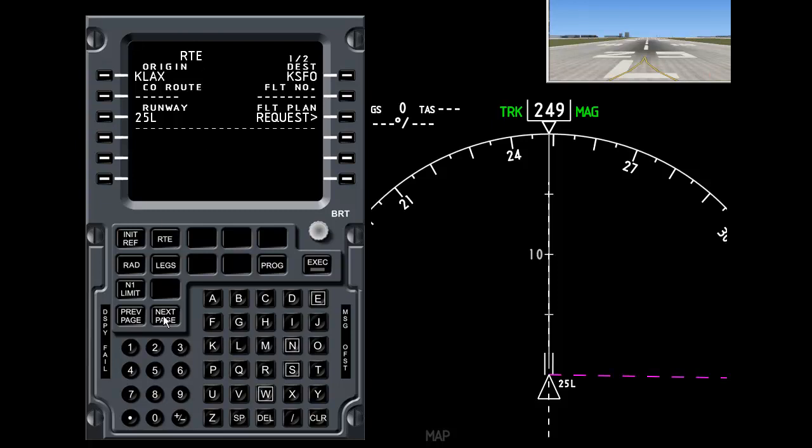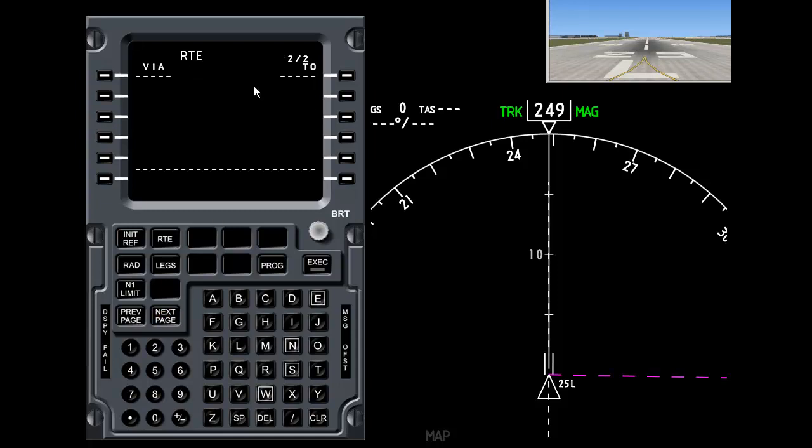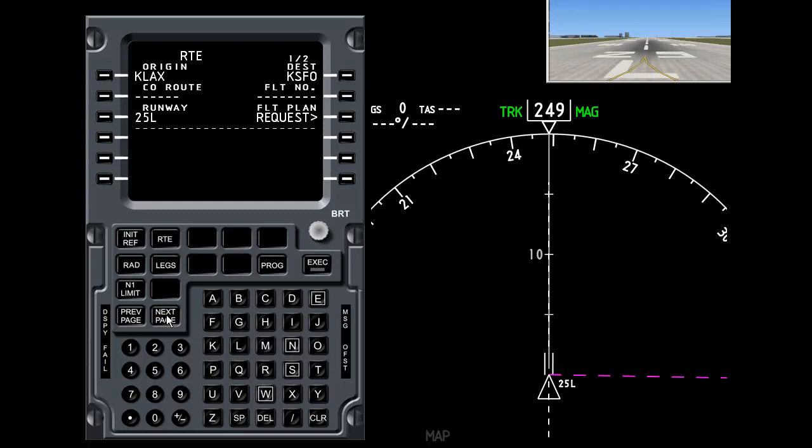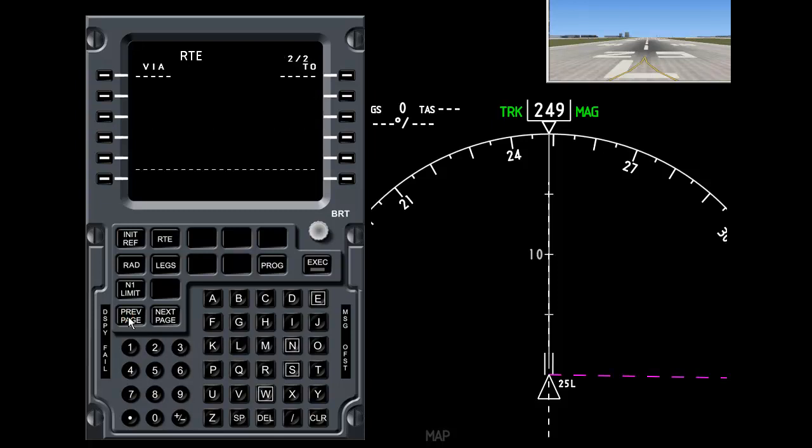Down here we've got previous page and next page. So if I press next page, you can see we're now on page 2 of 2. Press next page again and it wraps around to 1 of 2. If I'm on page 1, I can hit previous page, it goes back to page 2 of 2.